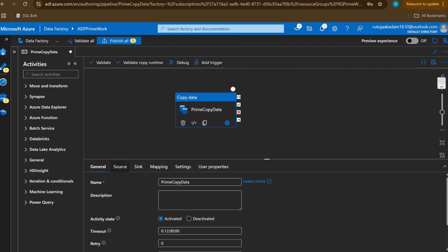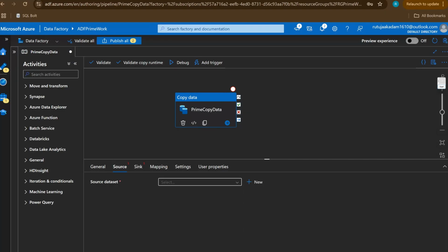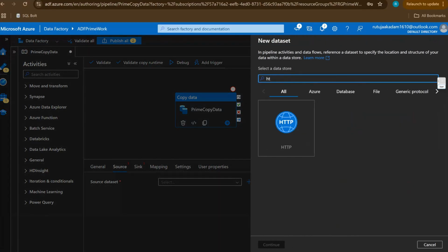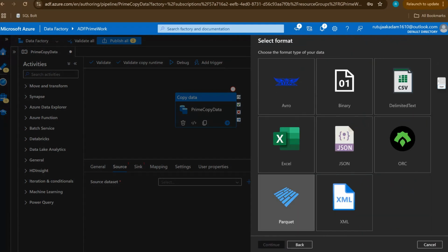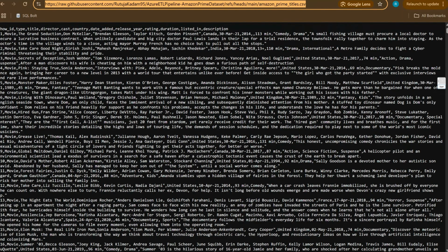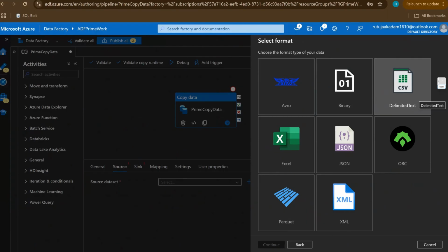Then come to the source tab. Now here we are done with the two linked services creation. Now we need to create two data sets, one for the source, one for the destination. Source is HTTPS, destination is our ADLS. The source dataset we can create new here. Click on new. Then our source is HTTP. Select that, continue. Then under HTTP, we know that our file is in .csv format. So we'll select delimited text, which is our CSV format.